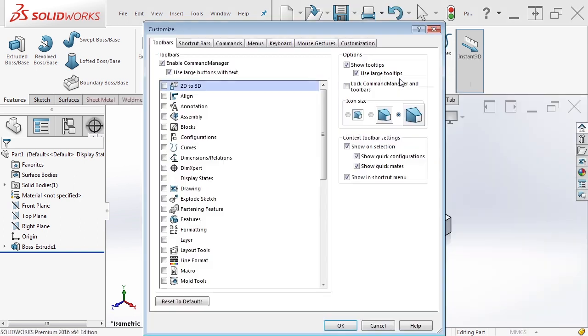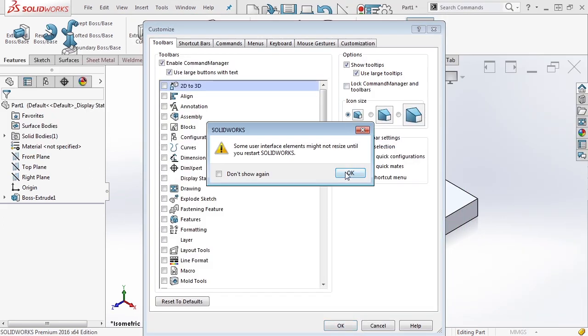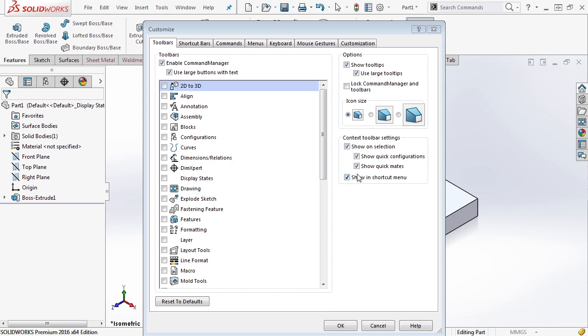Let's go ahead into Customize. Now once we go into Customize, you'll also notice that we can change the icon sizes in here, as well as a few other settings. You notice that there's a context toolbar settings: show on selection, show quick configurations, quick mate, and show in shortcut menu. This is basically what happens when you select something on the screen. If for some reason this isn't turned on when you start SolidWorks, make sure that you turn that on.